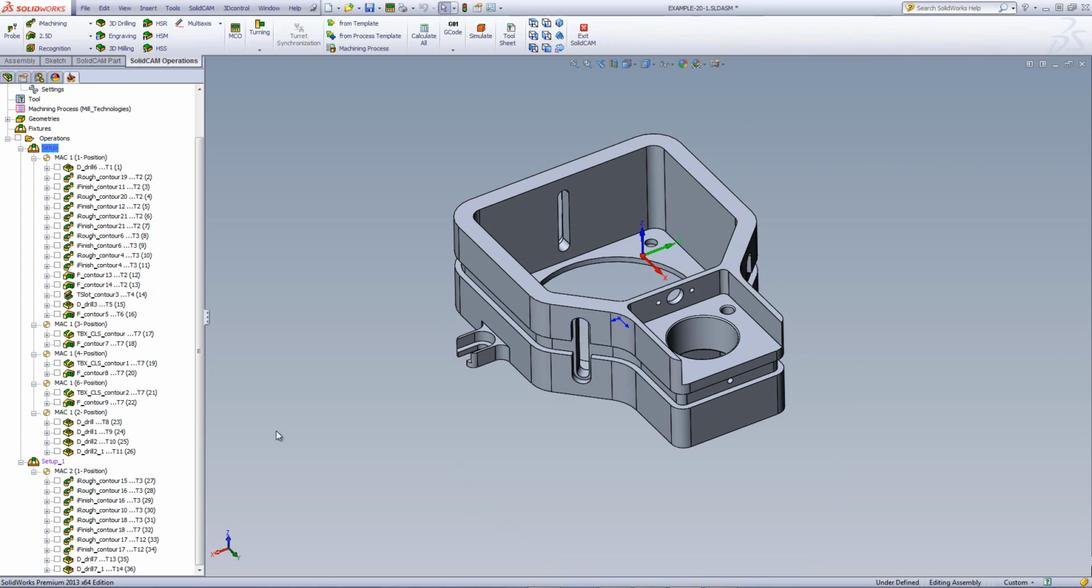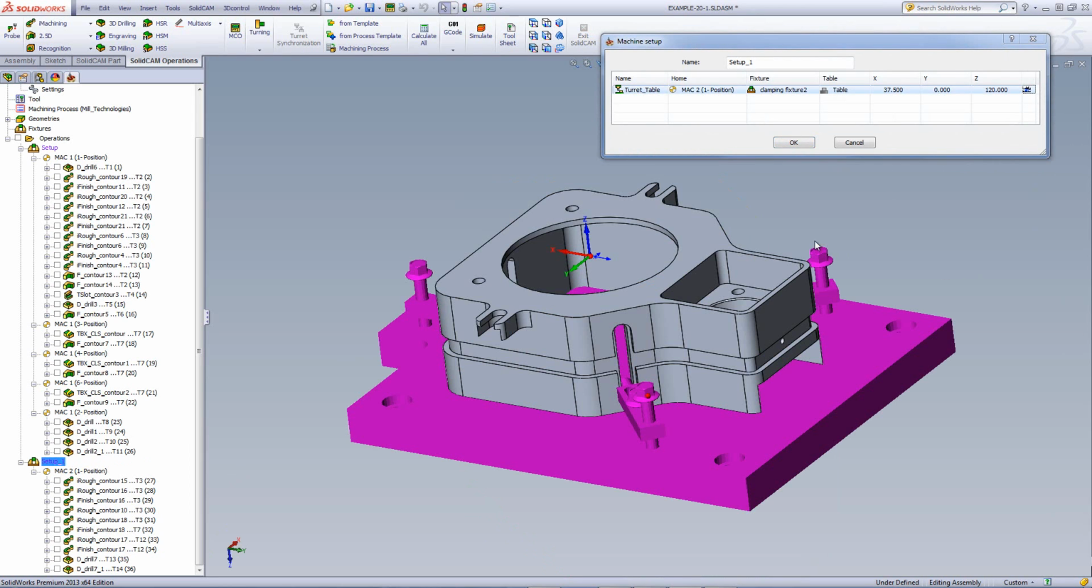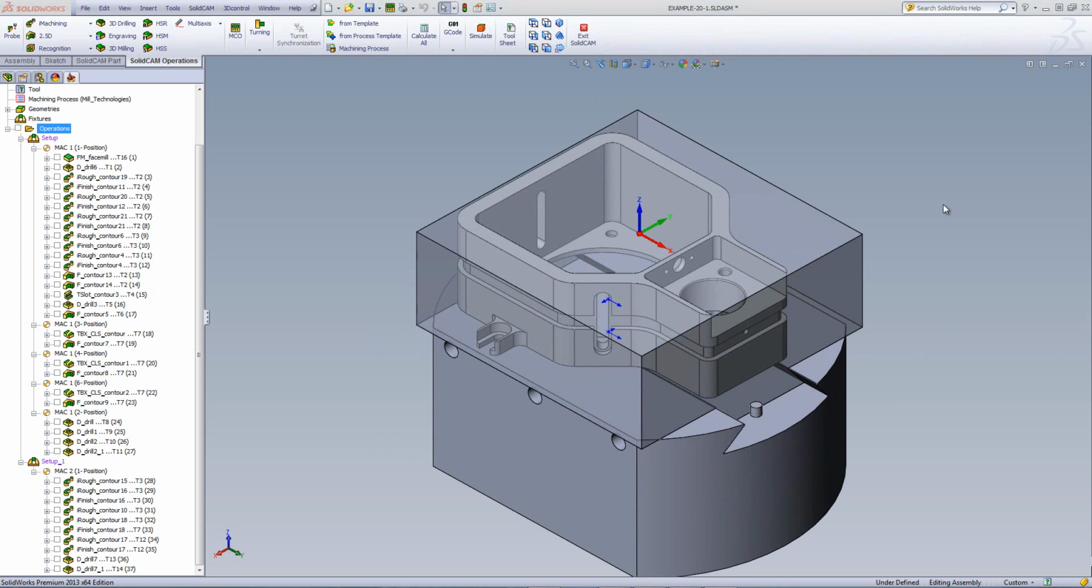Now, in addition, I also have my second setup. If we take a look at my second setup, we also have a preview of the part, and as you can see, we can now see our second fixture as well. And this also is set up exactly to where I want to have it sit on my machine during my machine simulation. Now, the first operation that I've done is face mill.